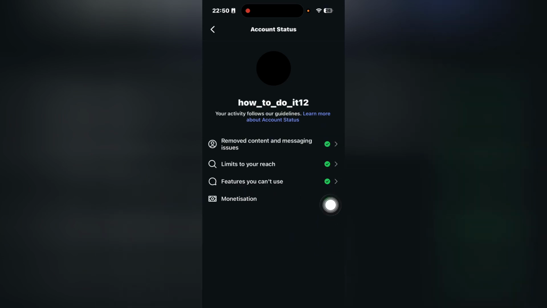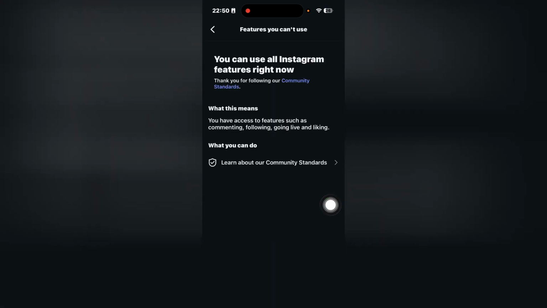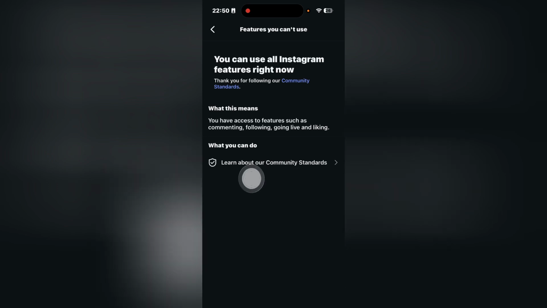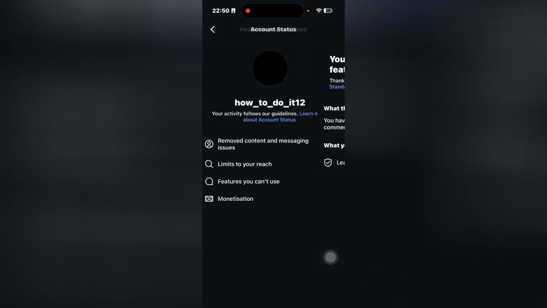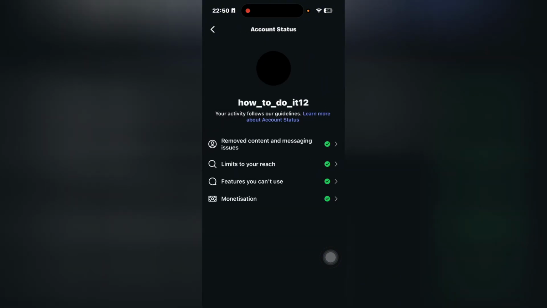You can click on features you can't use, and you can use all Instagram features right now for me. But if your account is banned for something, you'll be able to see any feature listed over here that you're not eligible to use due to any reason or restrictions. So you got to make sure that you do not have any restrictions on your account.